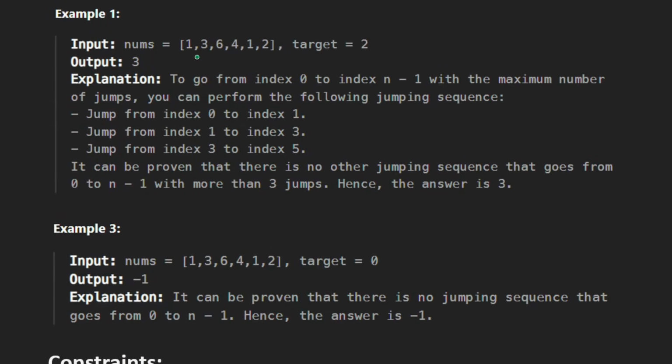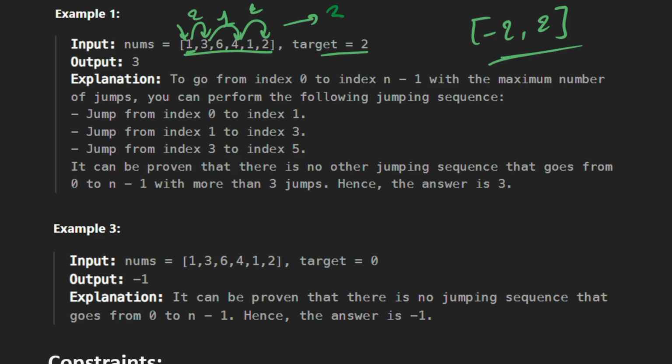So in the first example we are given the nums array 1 3 6 4 1 2 and the target is 2, meaning the difference of the two values should be in the range minus 2 to 2, and we are at index 0. So first, can we go to index 1, value 3? Yes, we can go because the difference is 2. Then from 3 can we go to 6? No, the difference is 3. From 3 can we go to 4? Yes, the difference is 1, we can go. From 4 to 1? No, that is not possible. Then 4 to 2? Yes, it is possible as the difference is 2. So how many jumps have we taken? 1, 2 and 3. We have taken 3 jumps. So the output here is 3, as the maximum number of jumps that we can take is 3 only, right?